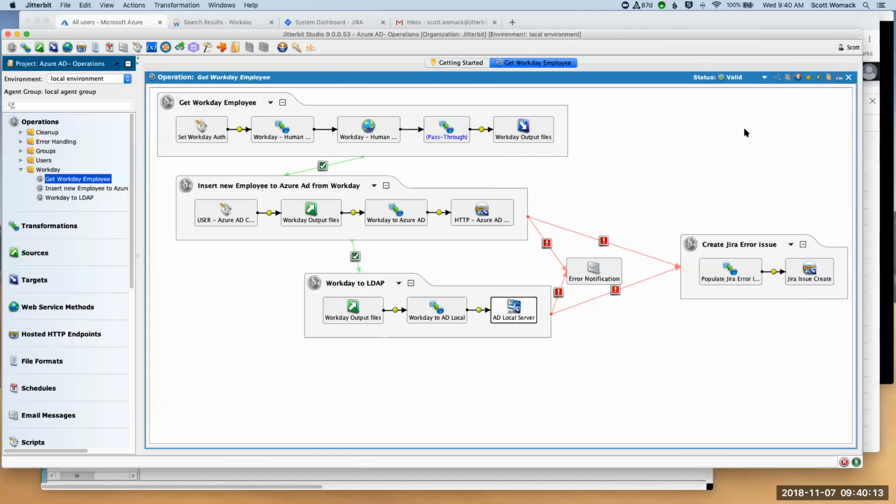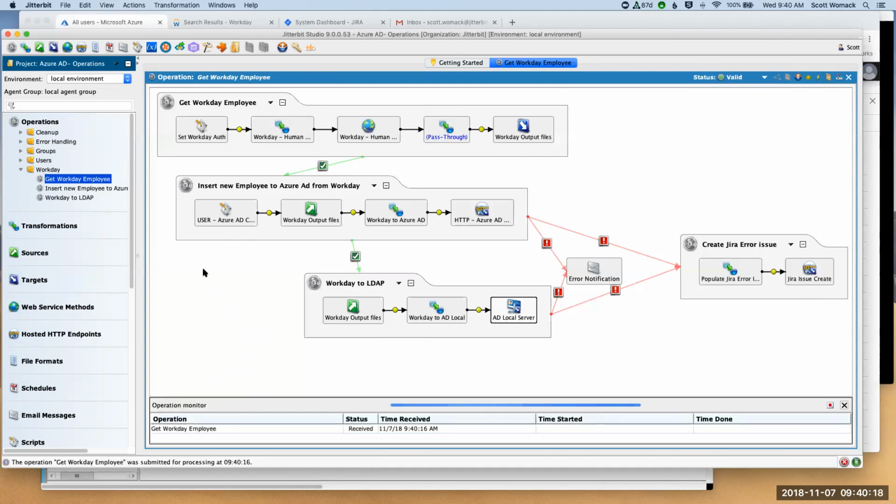So what I'm going to do is I'm going to go ahead and kick off this operation. What it's doing now is it's logging in directly to Workday, pulling in that person's information, then passing it on to these two operations here to log directly into both cloud and local Active Directory. And again, it's running in series, but can also run simultaneously. And it has completed for us now.